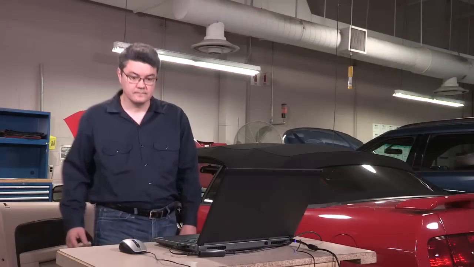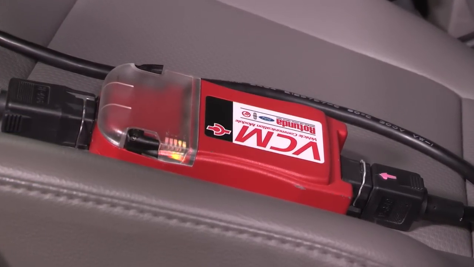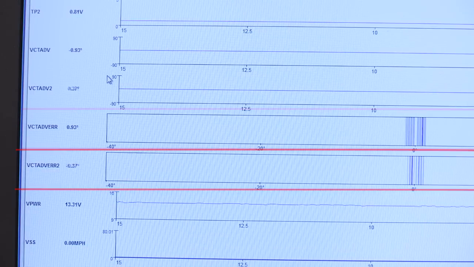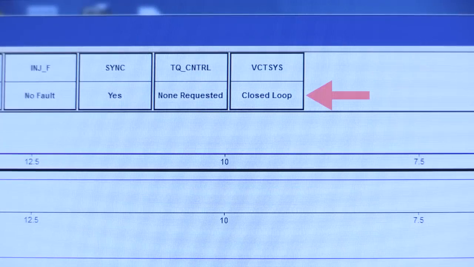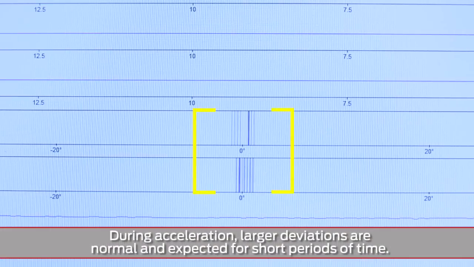If the symptom is intermittent or there are no DTCs in the PCM, but the drivability symptom is present, then you want to use the Integrated Diagnostic System, or IDS. Check the VCT Advanced Error Parameter Identification, or PID, on both the left and the right banks. While in closed-loop operation, VCT Advanced Error PIDs should hover around 0 degrees. A difference of no greater than plus or minus 5 degrees for an excessive amount of time is allowable.